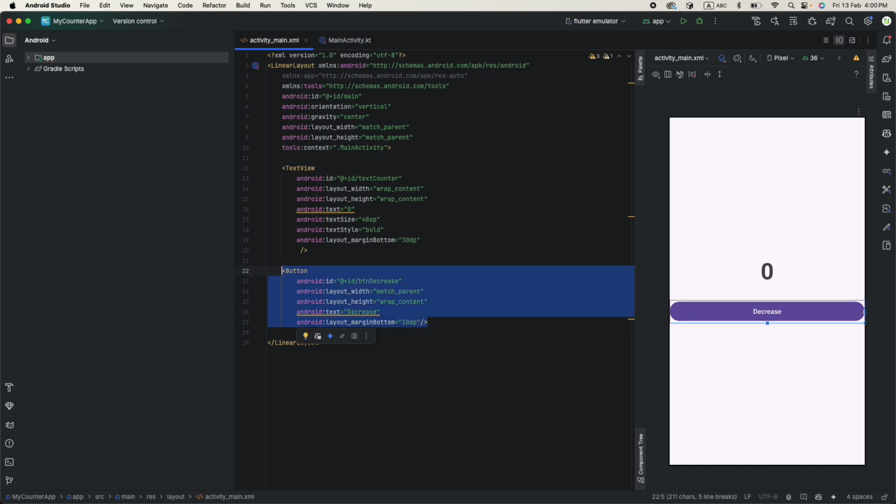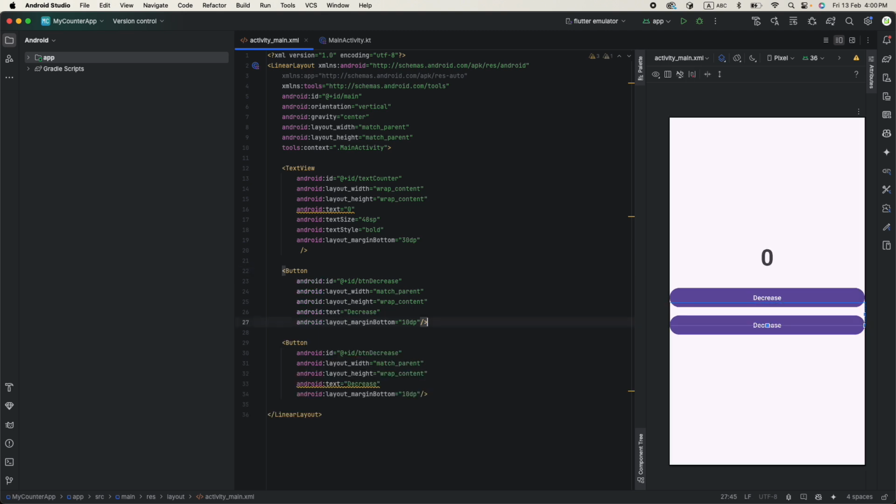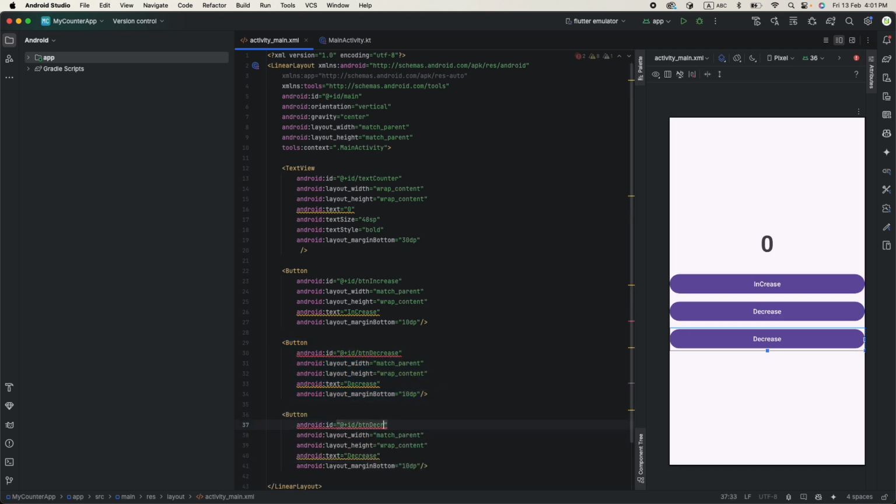Let's copy this one and paste it over here. Now this one we say increase, and the ID should also be changed to increase. All right, so we have two buttons, increase and decrease, and we should have one more button. We call it button reset, and here we just say reset.